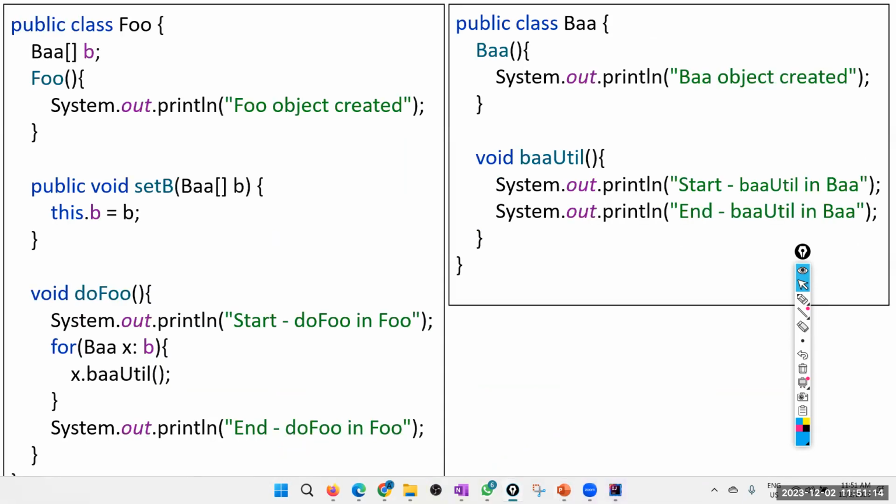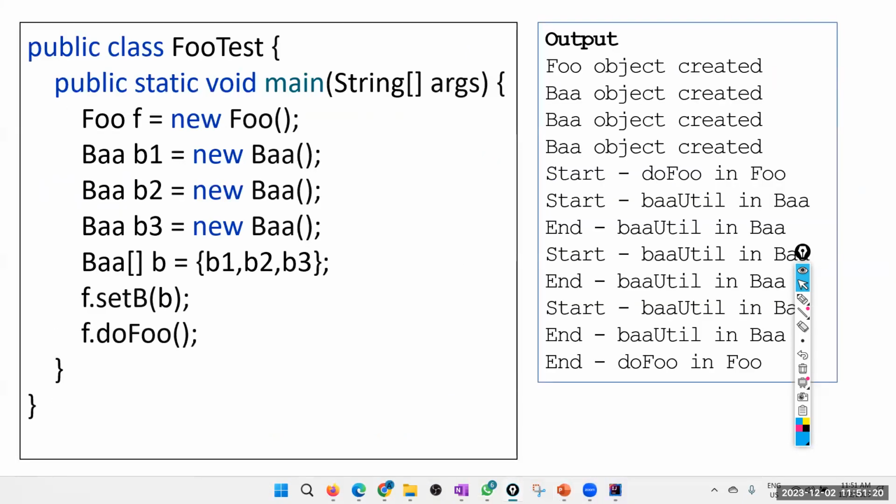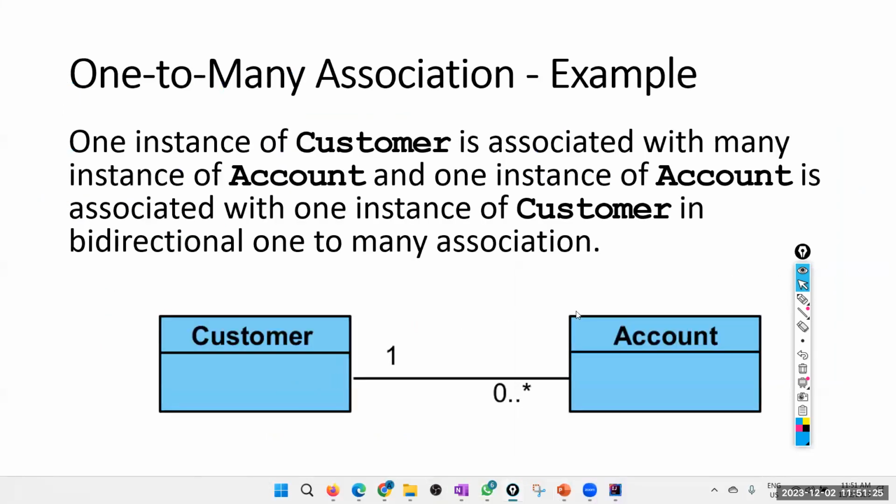Right. So how do you make it one to many, let's say unidirectional association? So let's take a practical example. Say customer has many accounts, say bank accounts. So I want to take a summary of this particular customer's account details.